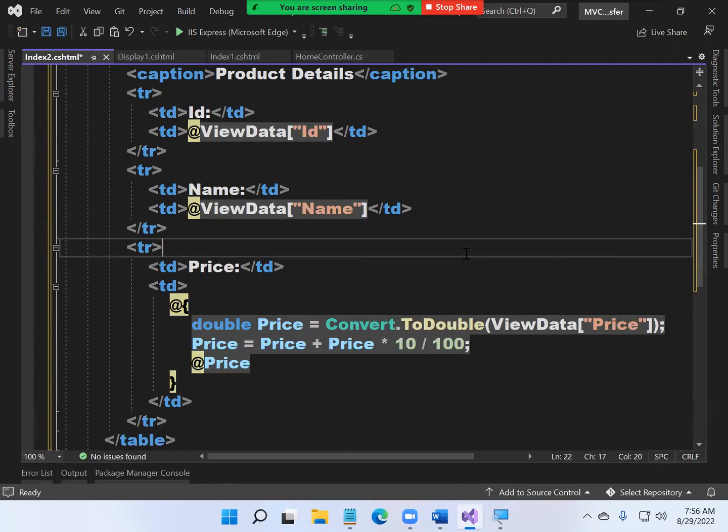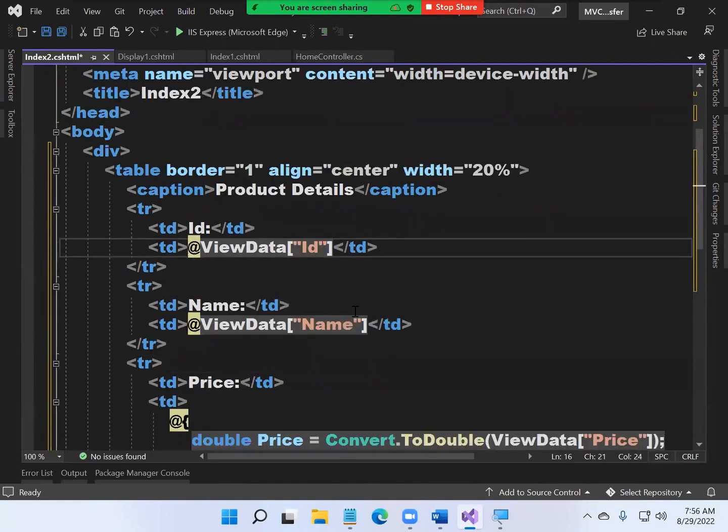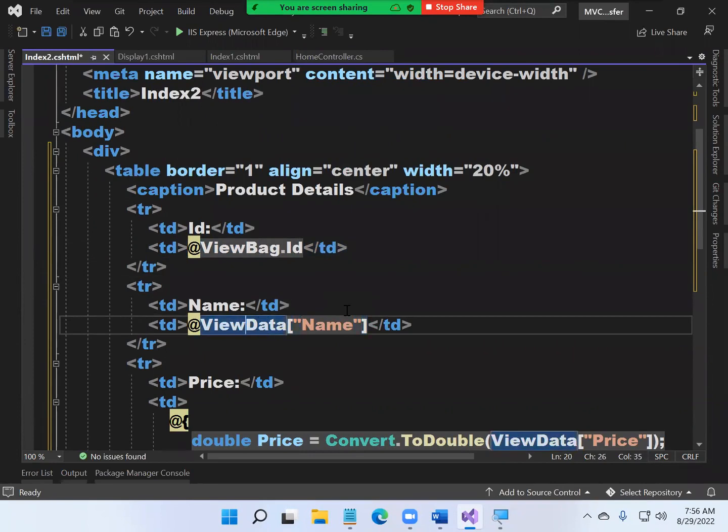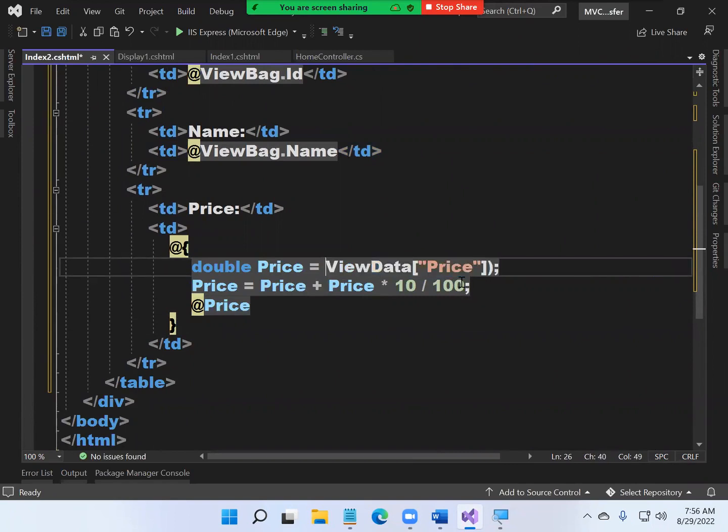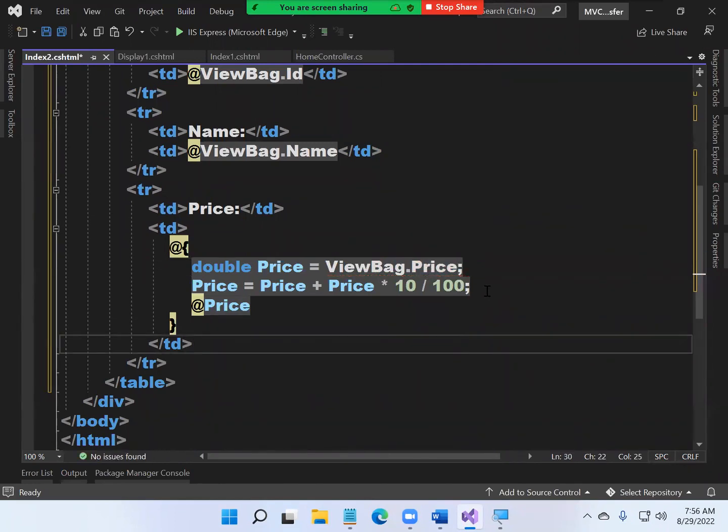Okay, now, fine. Now it is view data or view bag? Louder. View bag. How to call? View bag dot ID. View bag dot name. Okay. Watch. View bag dot price. View bag dot ID, view bag dot name, and view bag dot price.